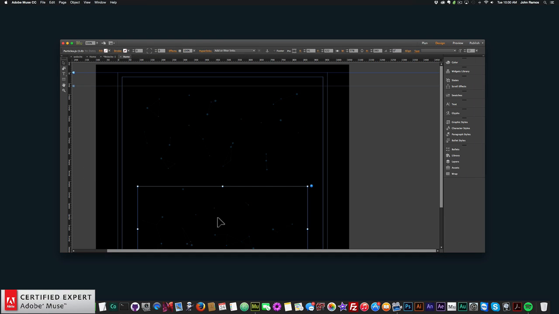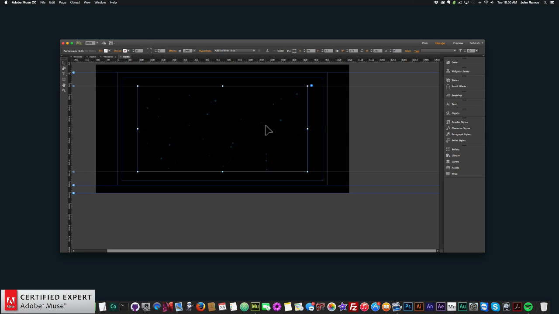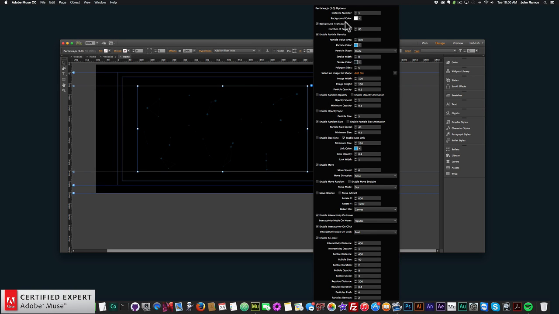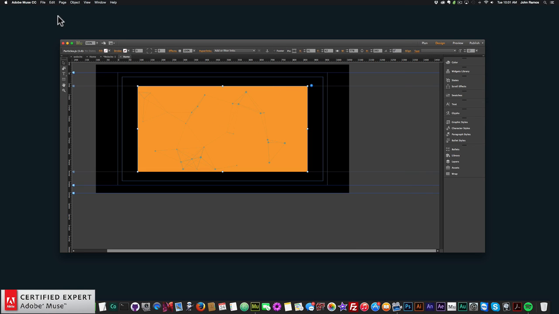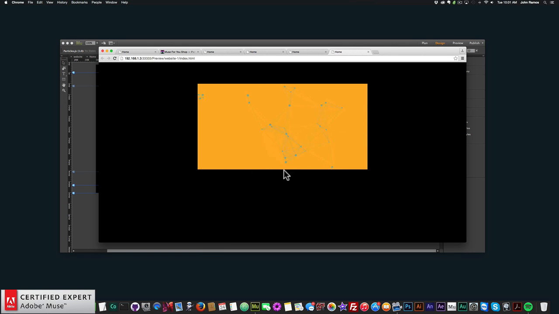Okay, so I'll just delete this second one here. And then I'll go to my widget options again, and the second option is background color. So I'll change the background color to, let's say, orange. And at first you won't see it, and that's because this third option here says background transparent, and if it's checked off, the background will be transparent. So I'm going to uncheck it, and now we have an orange background on the canvas there. So I'll go to File, Preview Page in Browser, and very good. So we have an orange background with blue particles there.